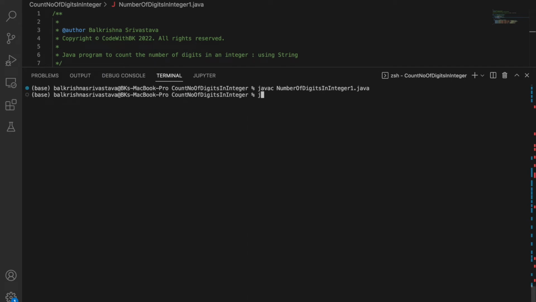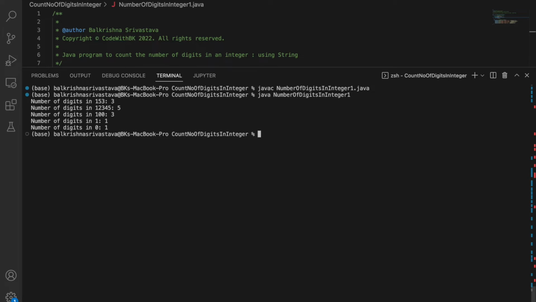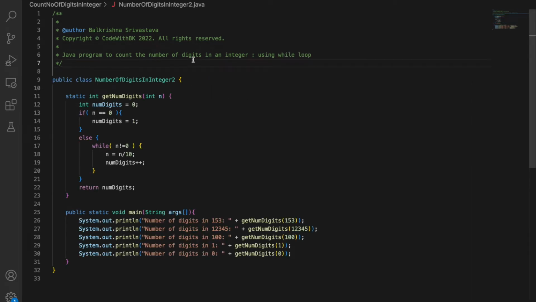Okay, and Java. Okay, so this is the output and all the cases are correct. Now this is the solution we discussed using a while loop. So again I've written a function that takes the value of n and returns an int which is the number of digits in n. And as I explained in the solution, I am taking the case for n equal to 0 separately when I am setting the number of digits directly to 1. Otherwise, if n is not 0, in the else case we follow the while loop method.